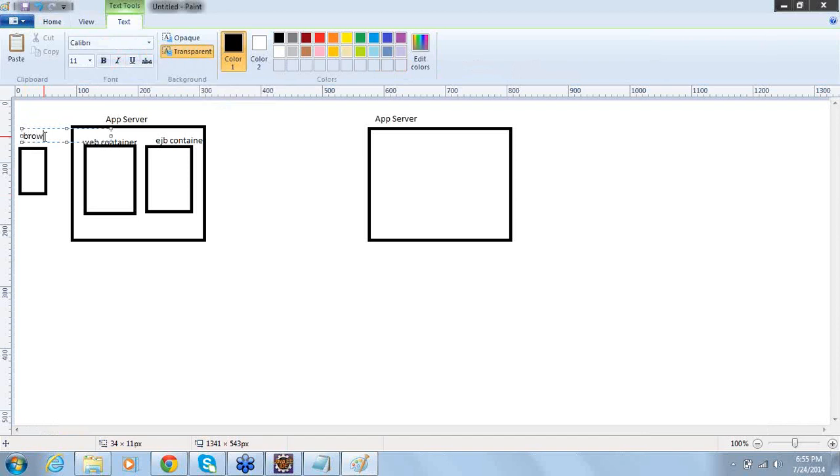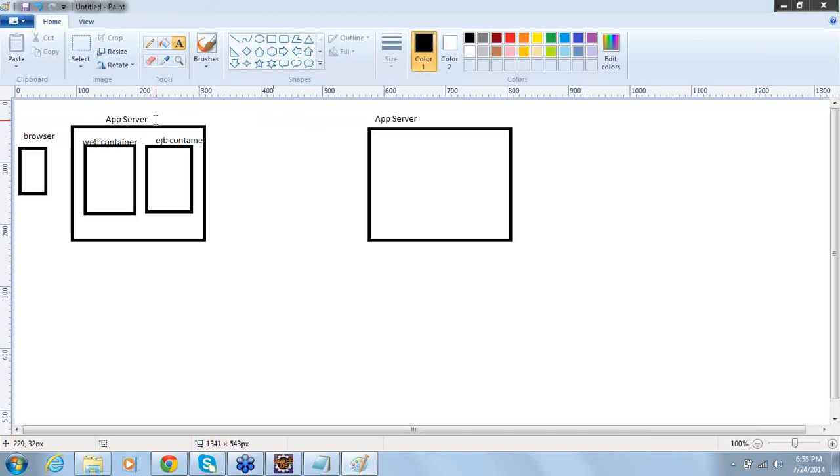Now what will you do? You want to invoke some logic, but your browser cannot invoke the logic directly. Your browser will talk to the web container, and your web container will talk to the EJB container. So your web container will do the lookup on the EJB container, get the object, invoke the methods, and give the response back to the browser.